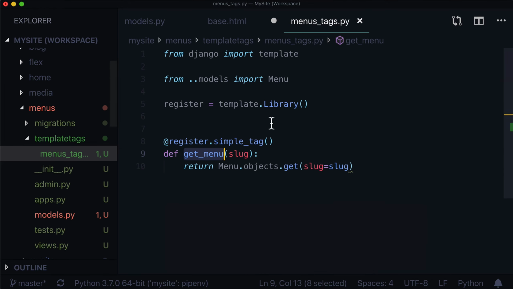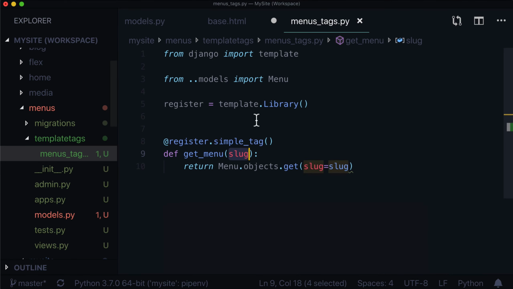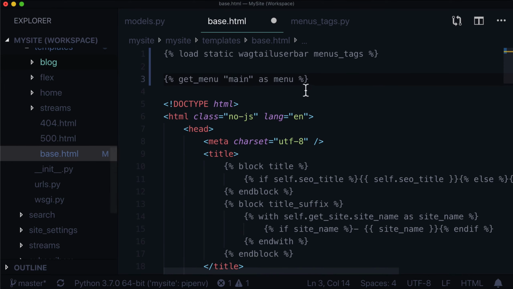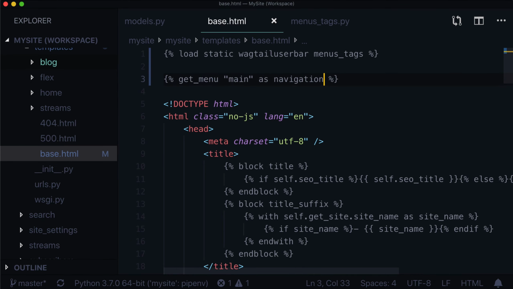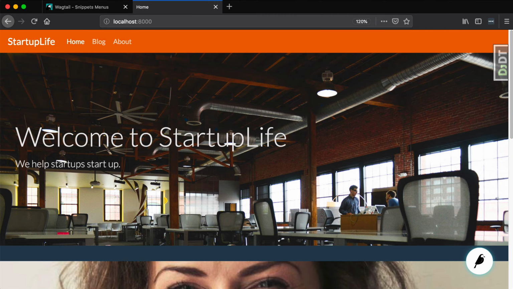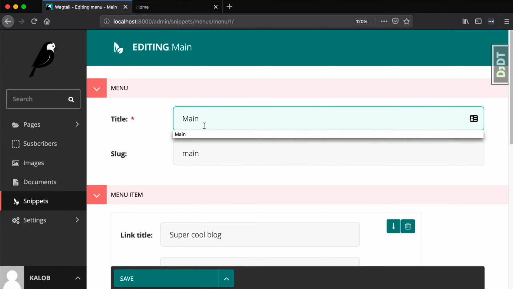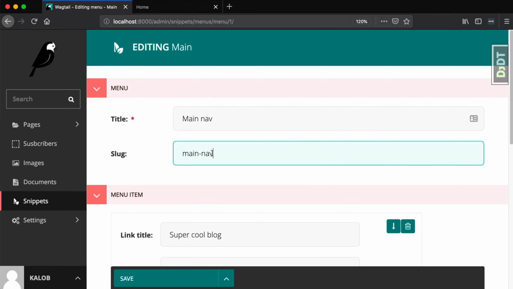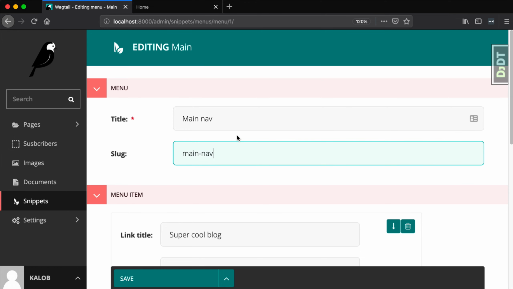And it takes one parameter. That parameter is our slug. And this one is saying, just pass in main as our slug. So main as our slug is going to try to get all our menu objects with a slug of main. And then we're assigning it a variable called menu. Or actually, let's call it navigation. Now, if you're wondering where I got main from, main comes from this slug in here. Not the title, it just happens to be that the title is called the same thing. But if this had a space, so main nav, this would be main-nav. And then we would change this to main-nav. So that's all we would do there.